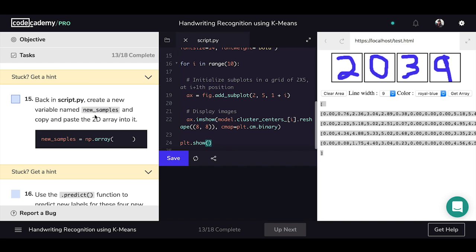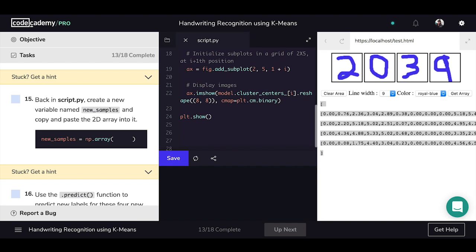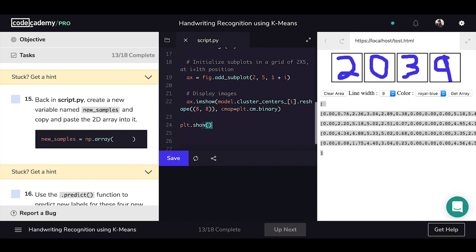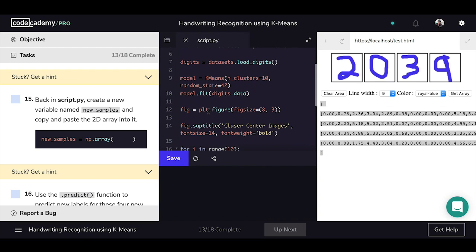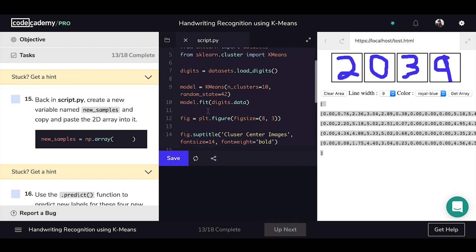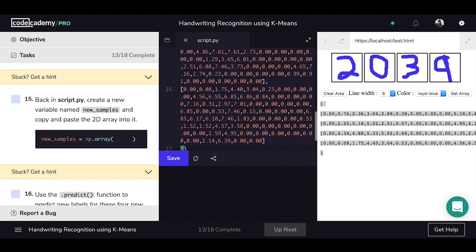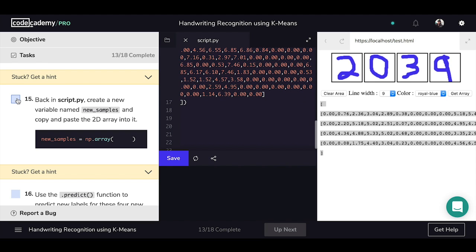And in step number 15, we can create a new variable named new samples. Down here, we'll do that. And if you guys want, you can get rid of all of this plotting data. We don't necessarily need that anymore. Make sure that you don't get rid of any of the model stuff though. So down here, we'll create a variable named new samples, and we'll set this equal to numpy.array. And then in here, pass in all this information that we generated. That's step number 15. We'll check that off.